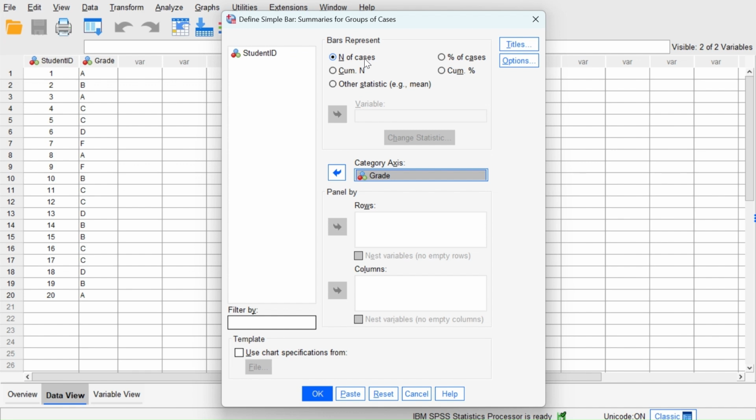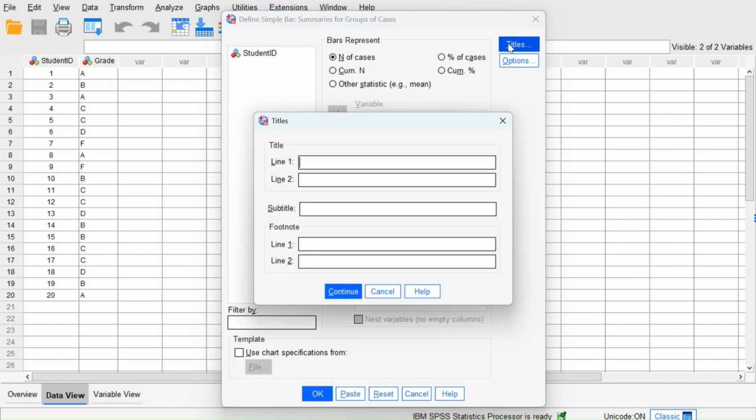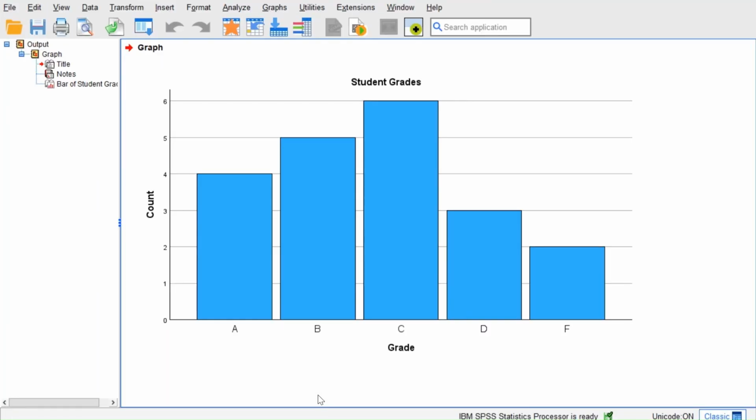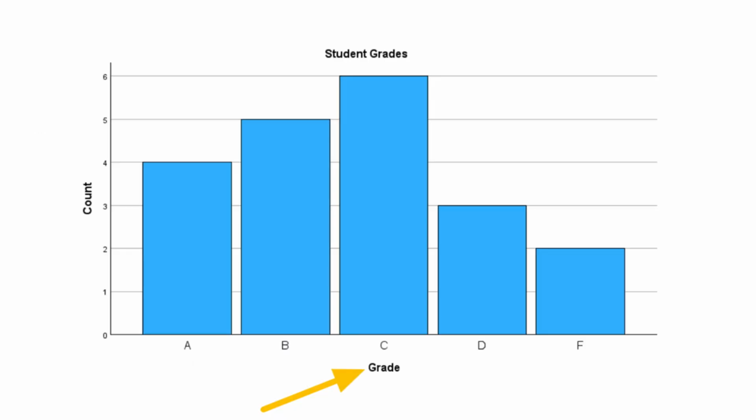We can also add a chart title. We just click Titles, type our desired title, and then click Continue. Finally, we click OK, and SPSS will generate our bar chart in the output viewer. Here's the result of our example. The x-axis shows the grades, and the y-axis shows how many students received each one.